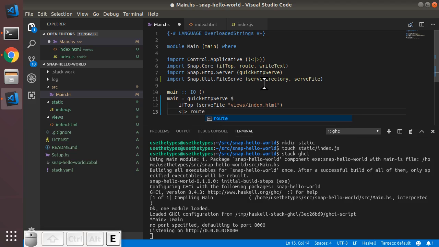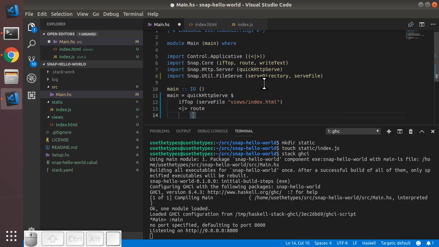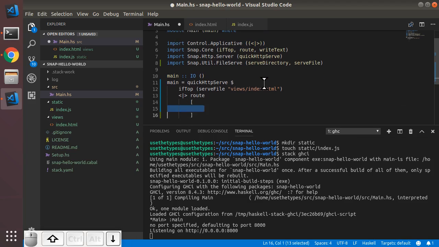And we'll use the route function where we can provide these named routes, and we'll start with a named route, so an empty list, and we're going to provide a pair. So each element of the route list is a pair where the first element is the string of the route, in this case it's /static, and then a function which renders that route. And in this case we're using serveDirectory, and we're going to serve from the directory name static on disk.